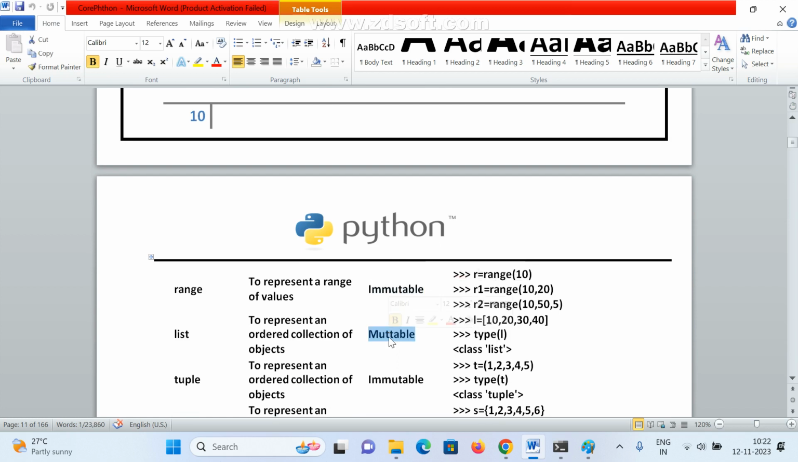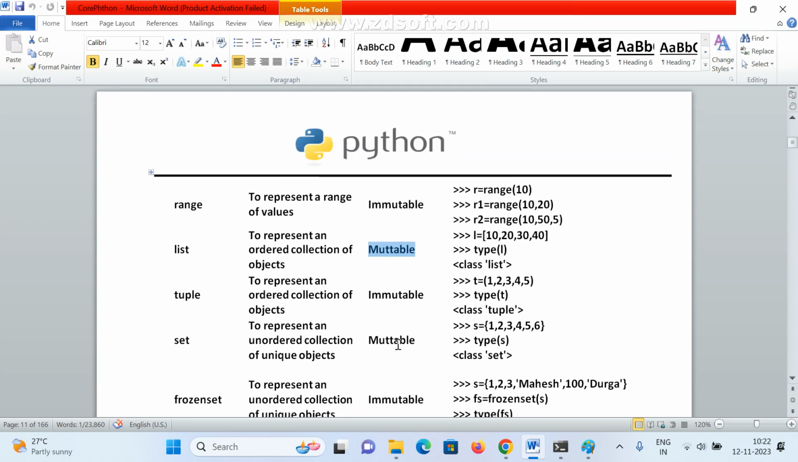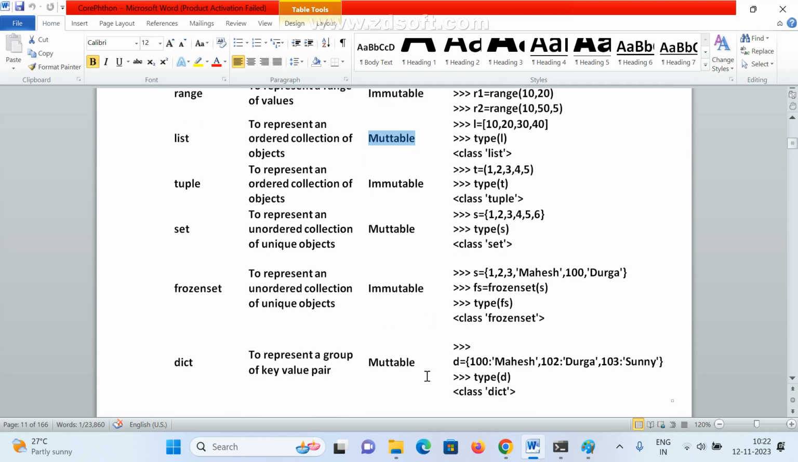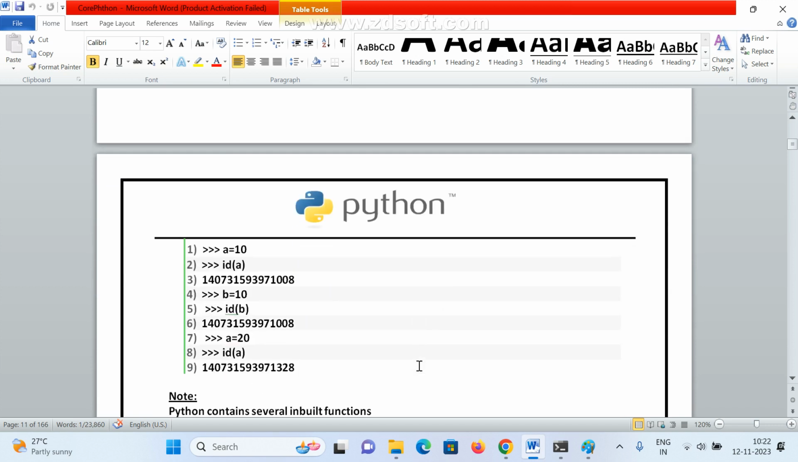List is a mutable object. We can modify it. I will show you later. Tuple is also immutable. Set is also mutable, and dictionary is also mutable. So we can update. These are the main data types.